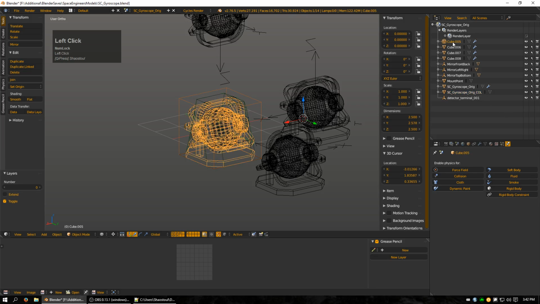Alright, so now we have the LOD model. As you can see, it's on layer 6. So what we're going to do is go ahead and go underscore LOD and 0. Alright, so that gives us our LOD.